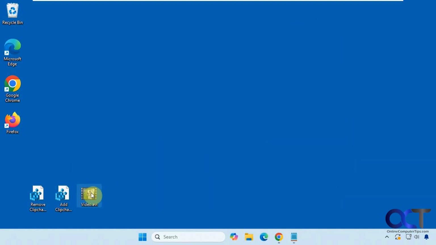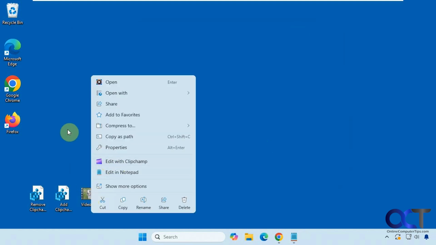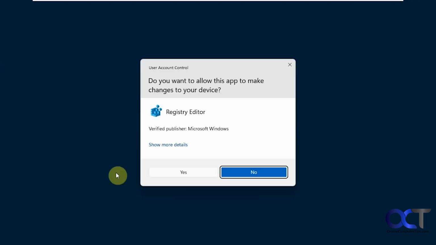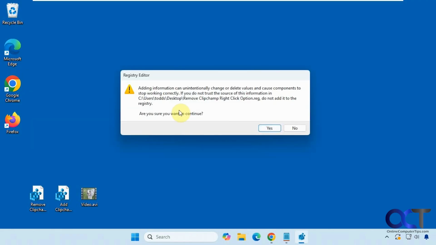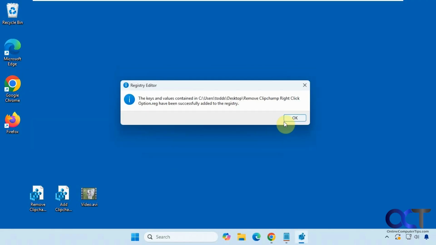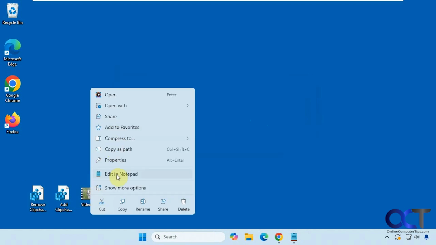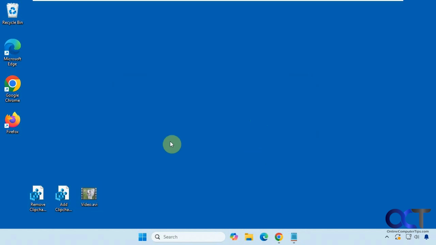All right, so as you can see, we have the right-click edit with Clipchamp option here. So we'll double-click the remove Clipchamp right-click option registry file. Say yes to the UAC prompt. Say yes to adding it to the registry, and then OK. And now you can see when we right-click on it, we do not have the edit with Clipchamp option.